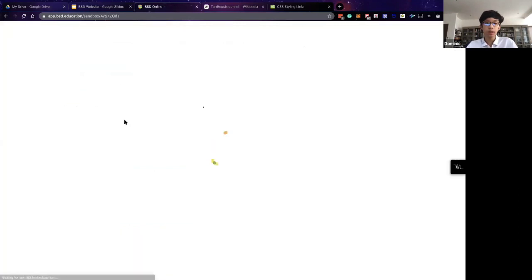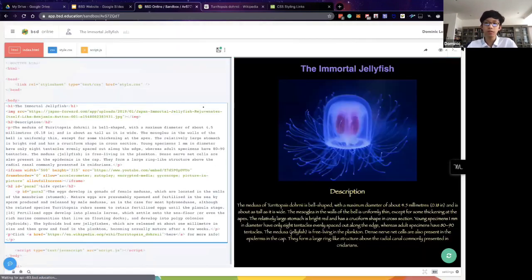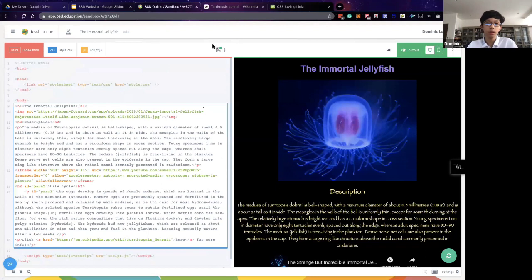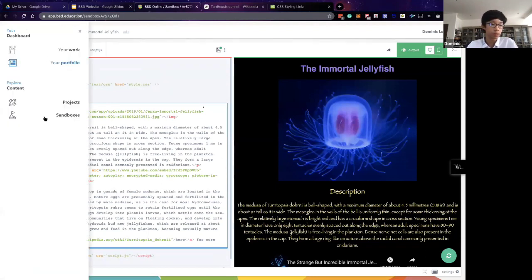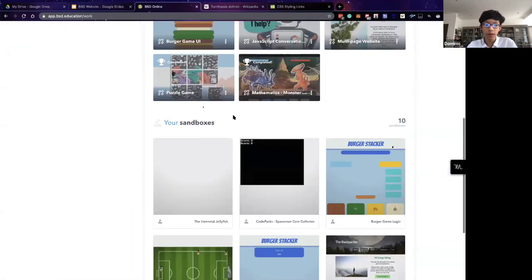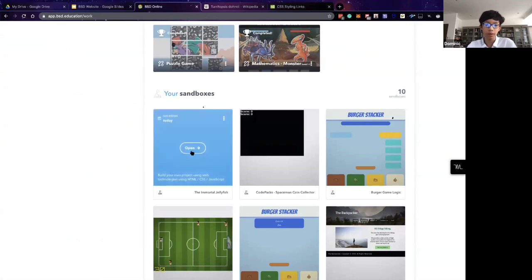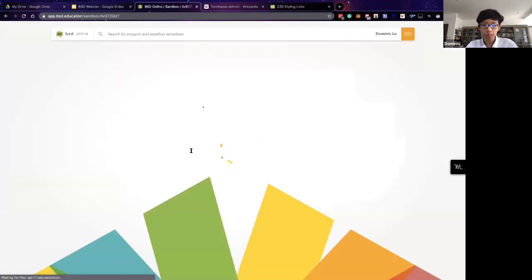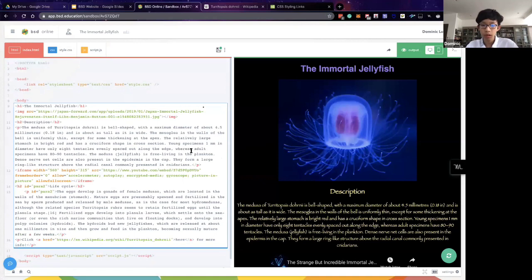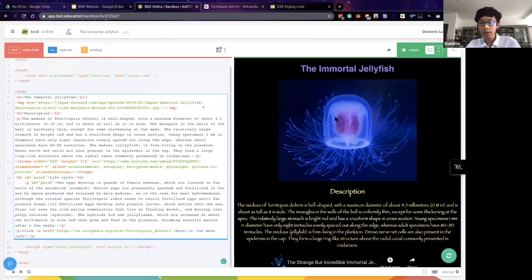And if I save it, now it'll be saved inside of my BSD account. So if I go back and go to your work, if I go back here, I'll be able to find it again. Oh, your sandboxes. There, I'll click that. And then now that you have this, now that it's saved, you can click this button next to output here.